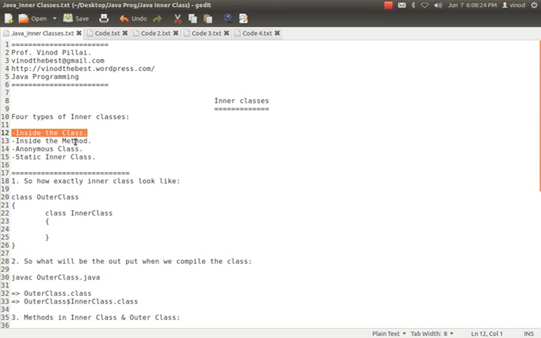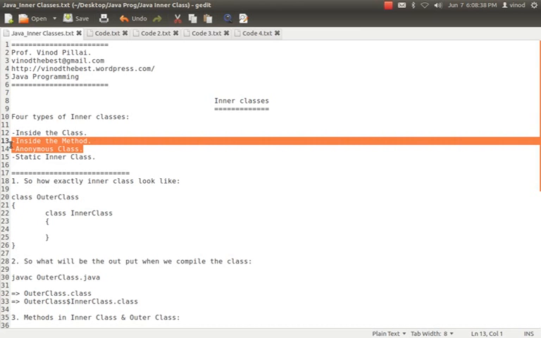It is also possible to create a class inside a method of another class. That means I have a class A, which has a display method, and it is quite possible to create class B inside the display method of class A. There is also a concept called anonymous inner class.